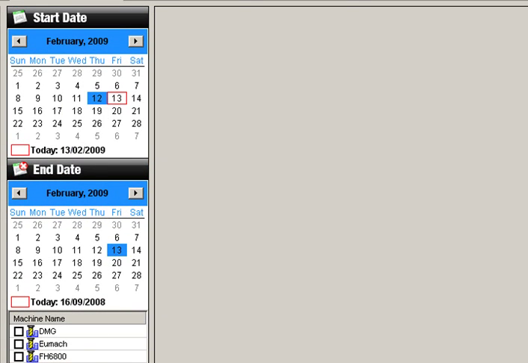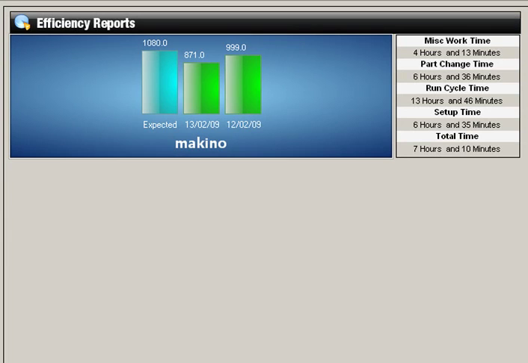Click the Display Reports button to display the Machine Efficiency report. This efficiency report is set up similar to the part efficiency report. The expected time is set against the actual time of the machine use. Like the other efficiency reports, each column represents a different day of use.